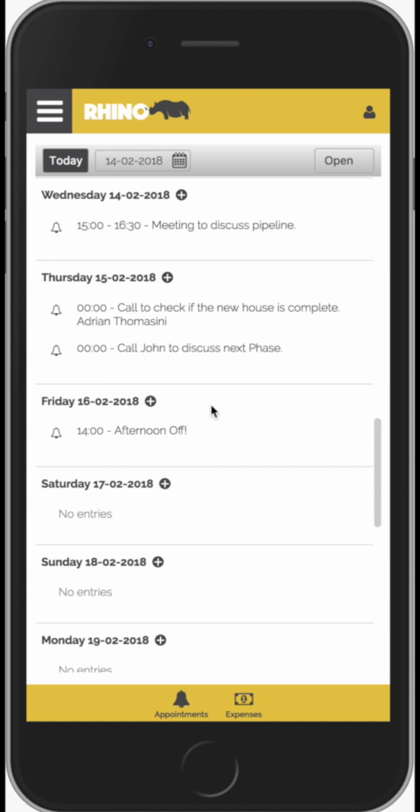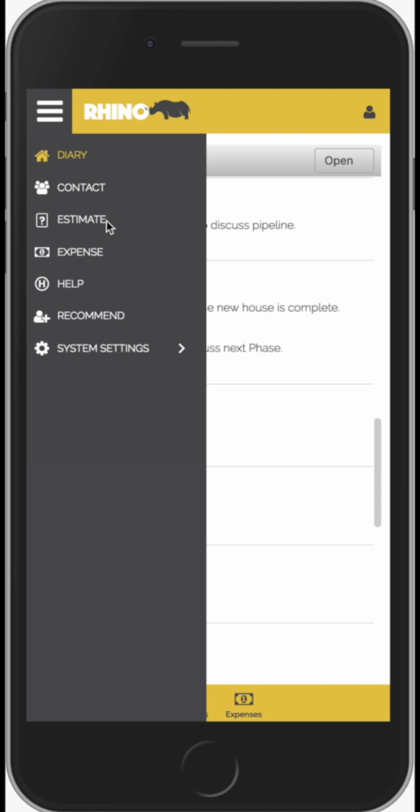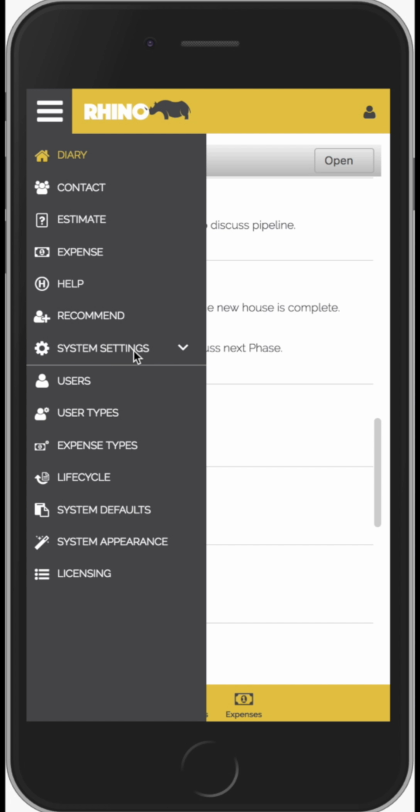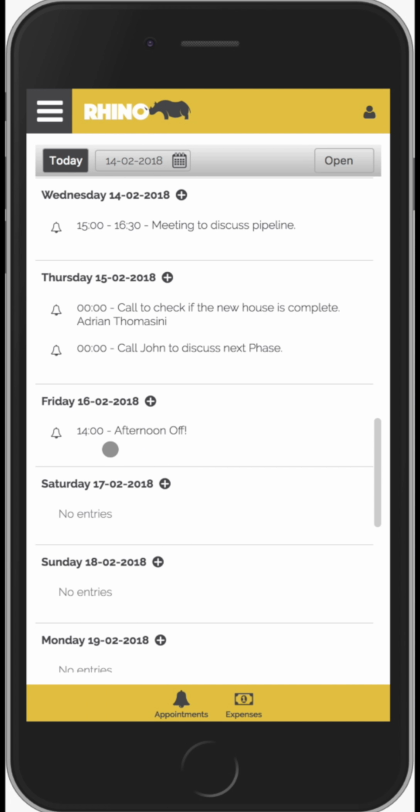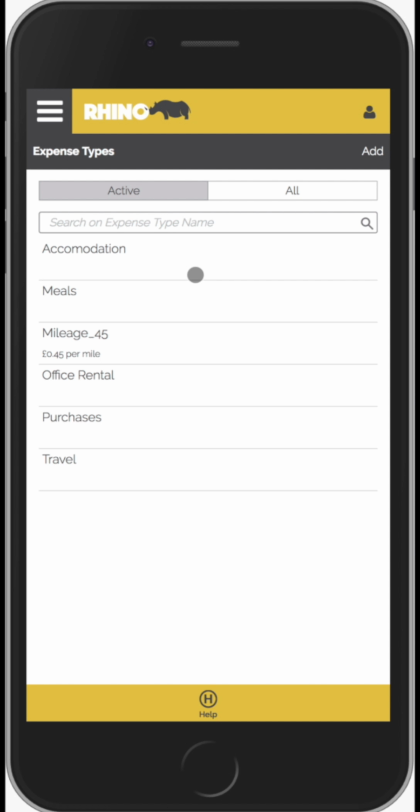Hello, in this tutorial we'll have a look at configuring expense types. If we click on the menu, we can see that the expense function is turned on for this user type. And also I'm a system administrator, which gives me access to the system settings. So if I click on this, because the expense feature is enabled and I'm the administrator, I can now see expense types. Expense types simply allow you to capture costs in your business under different categories.